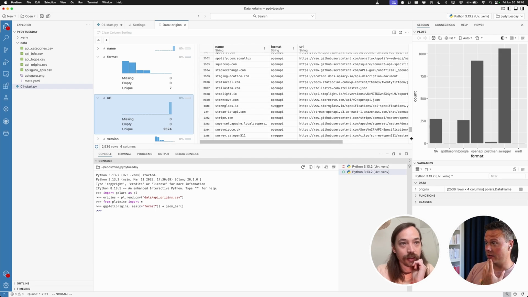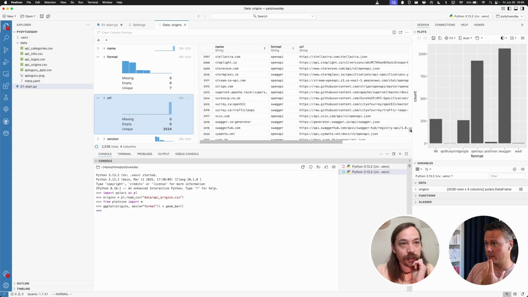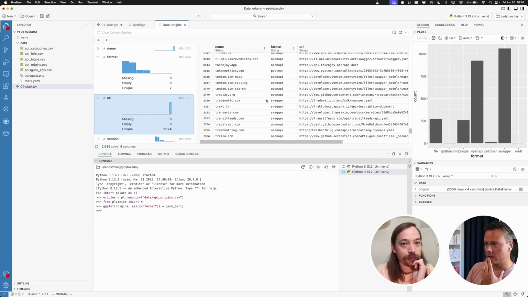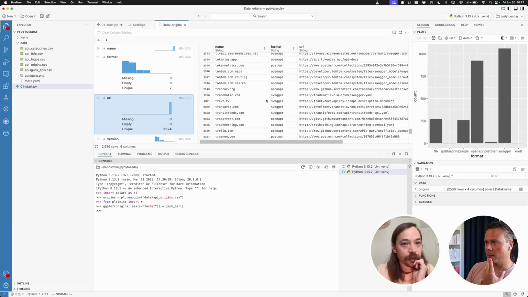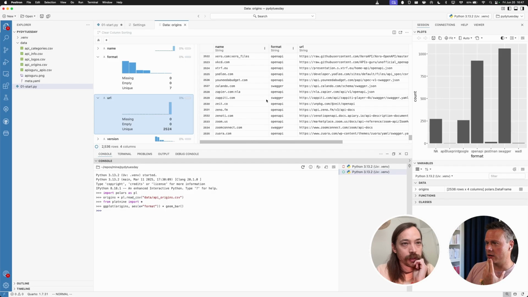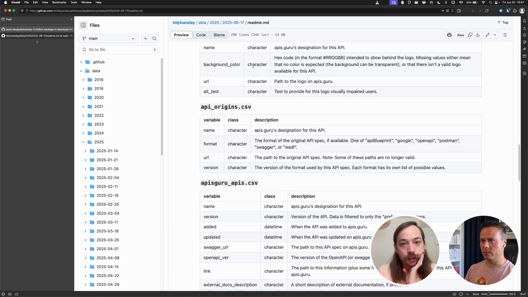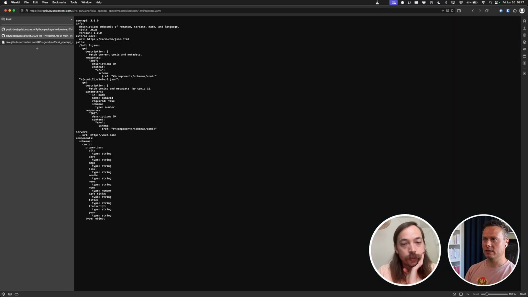But do we see it? No, I don't think so. Hmm, what's a good one? I saw Transavia, a Dutch flight operator. I noticed XKCD has an API. Yeah, that could be good. Do you want to check it out? Can I copy? Go to my browser, paste it in.